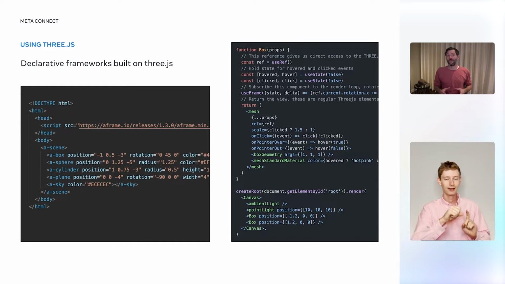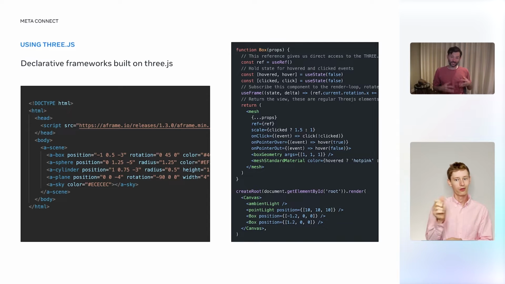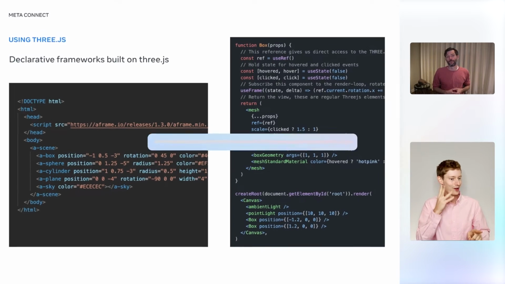React Three Fiber is another popular option, which wraps Three.js as a React renderer, enabling developers to interface with Three.js through React components. This creates a really familiar environment for folks who are already experienced working in React, so they can start authoring 3D web content with the same paradigm.